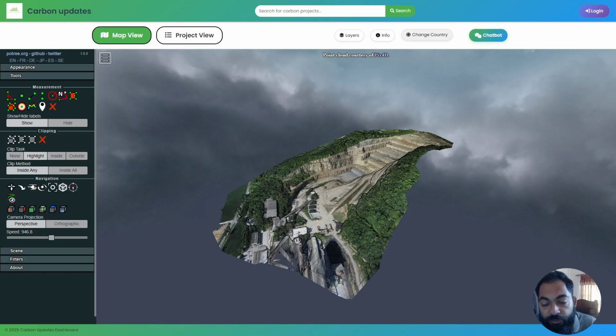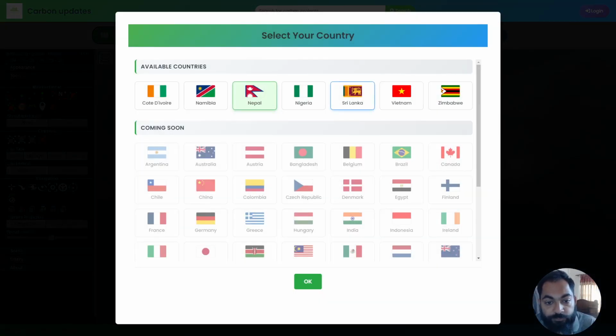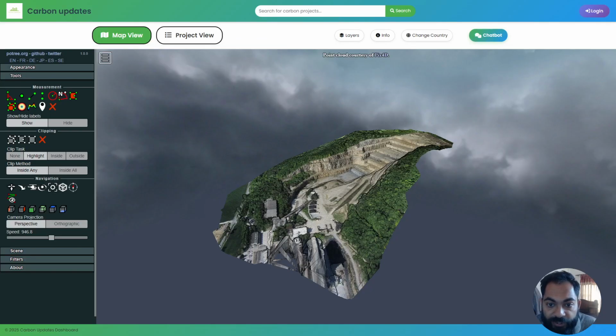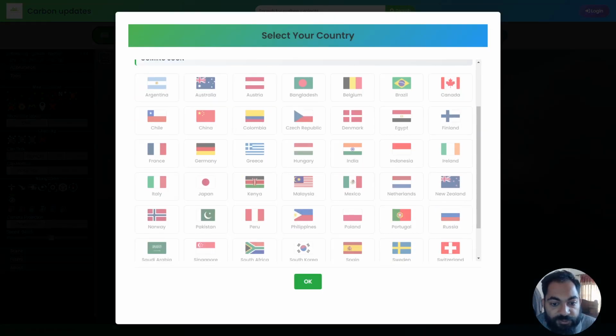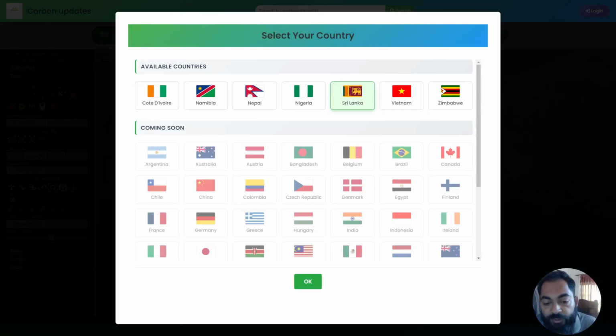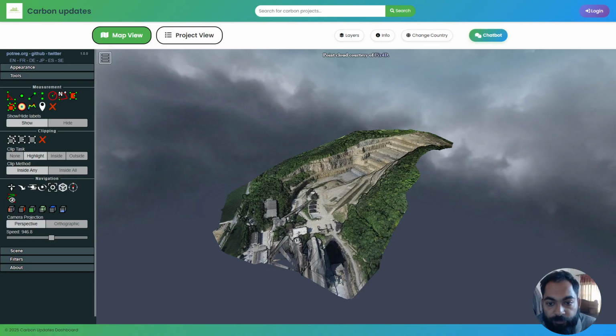You can change country. You can go from Nepal to Sri Lanka, and we're going to expand into one of these other countries pretty soon, but it depends upon how well they are performing, right?